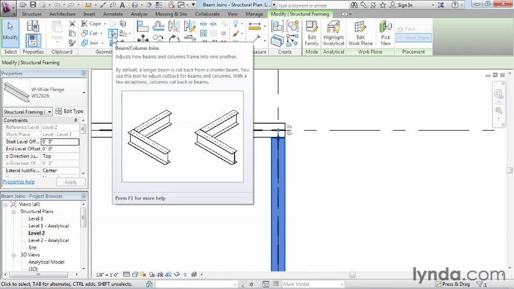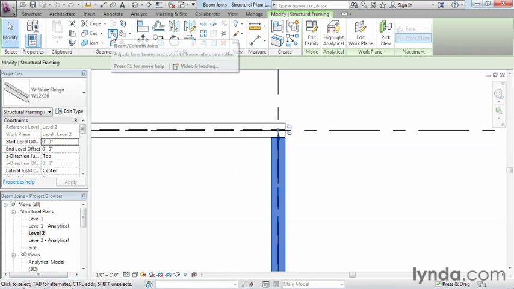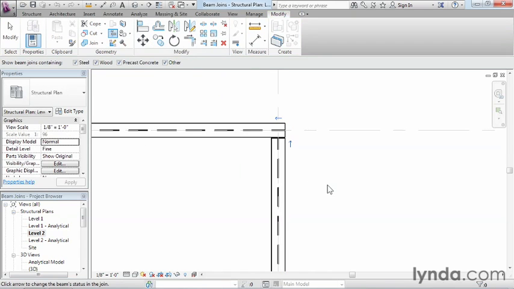It looks like two beams sort of coming together. And you can see by the little preview button here kind of what it does. But if we select on this Beam Joins tool, we'll then get these little arrows that show up. Now, if you select on one arrow, it'll sort of bring one back. If we select on another arrow, it'll bring them forward.